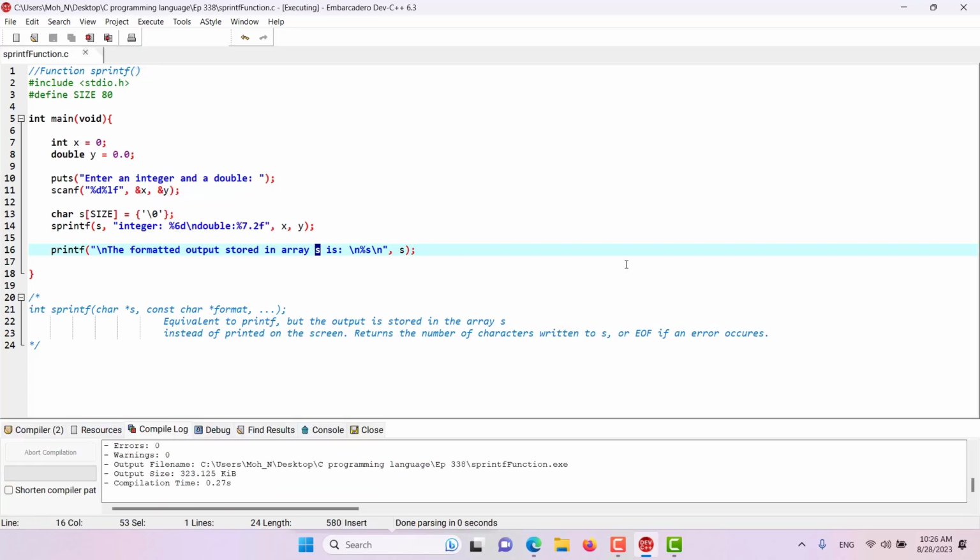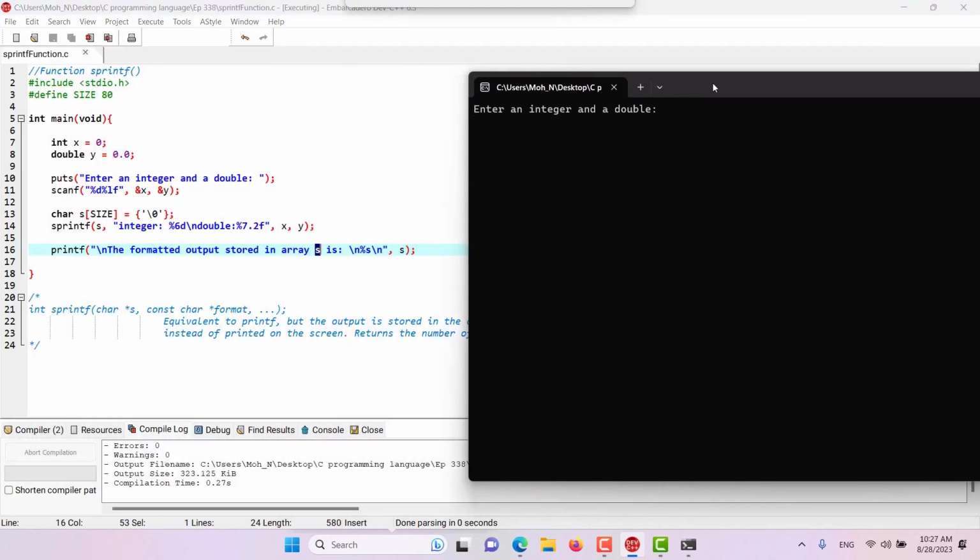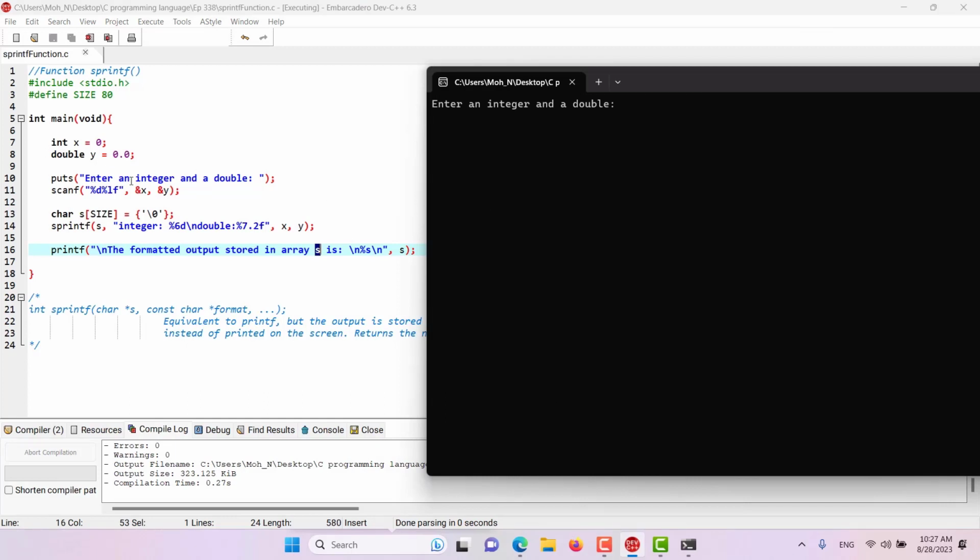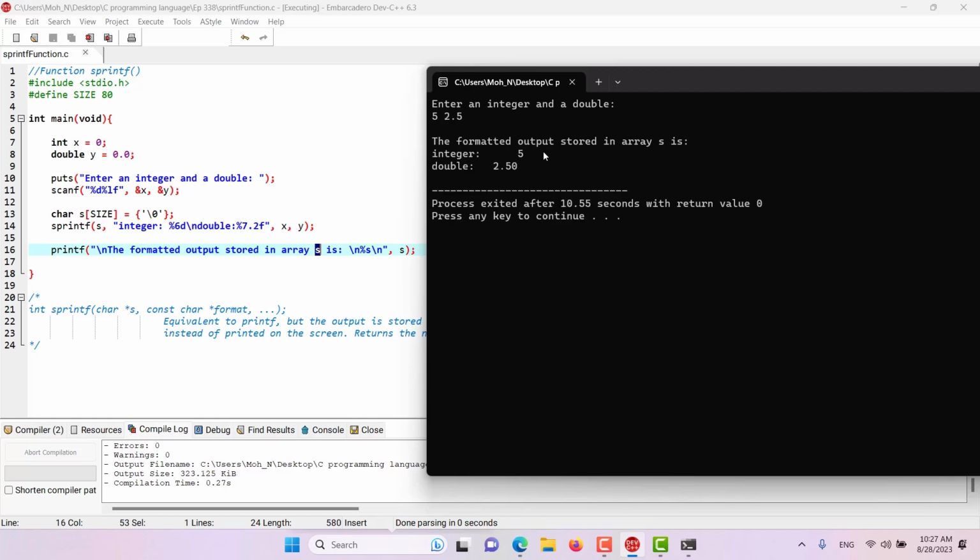Now let's go and run this program, and as you can see, the program is asking me to enter an integer and a double value. We will say 5 and also 2.5, and as you can see, the formatted output stored in the array is integer 5 and double 2.5. And basically we have printed all of it using this s variable that we had in here. This s variable is basically storing all of the formatted output string.